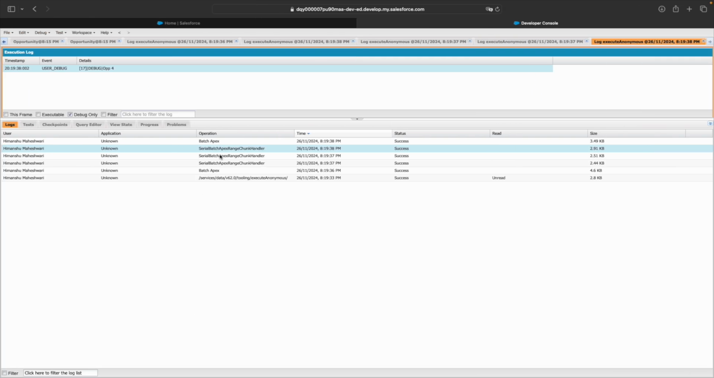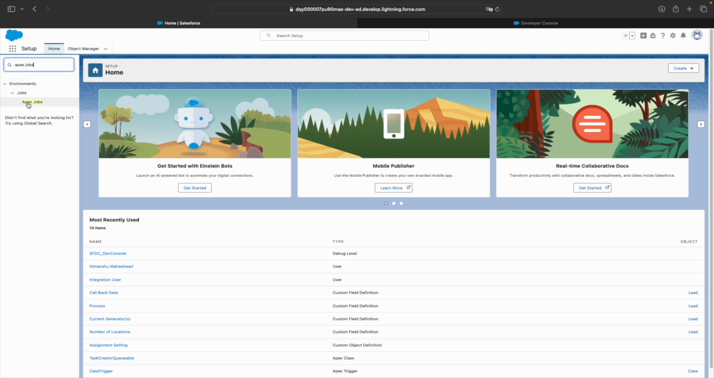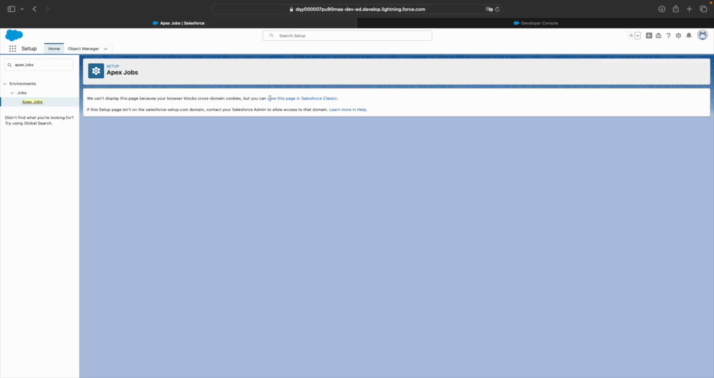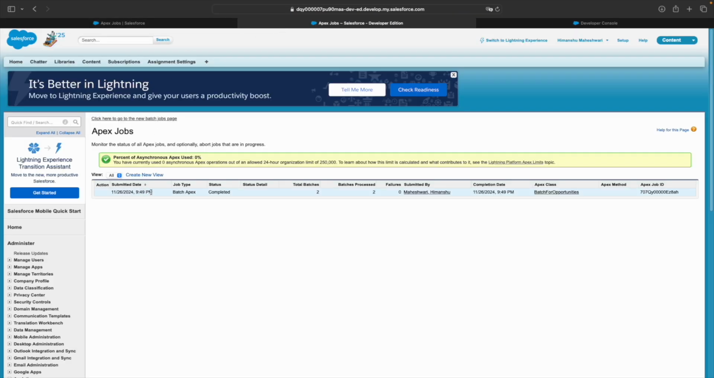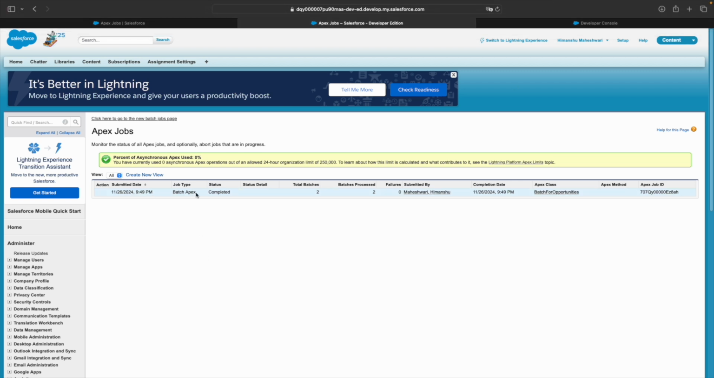Great. Now on that note, I also want to take you to Salesforce and show you the different kinds of statuses that you can see on the Apex jobs page. Whenever you run something asynchronous, you can go to Apex jobs and see the status for it. I've just gone to setup, and you see at 9:49 p.m. I gave a job type of batch which is completed and it processed 2 batches.